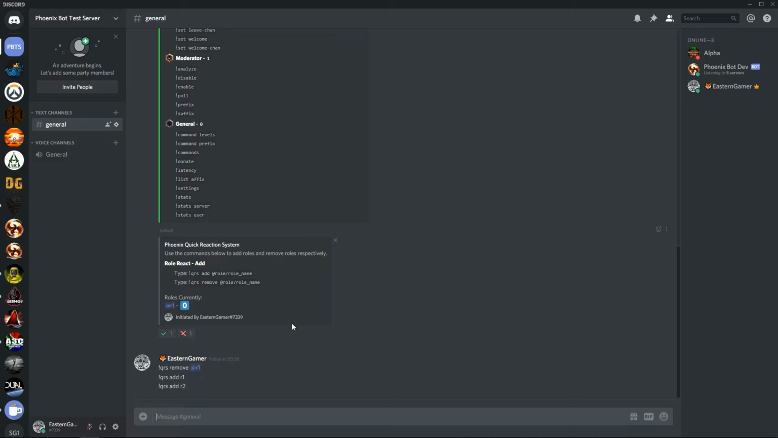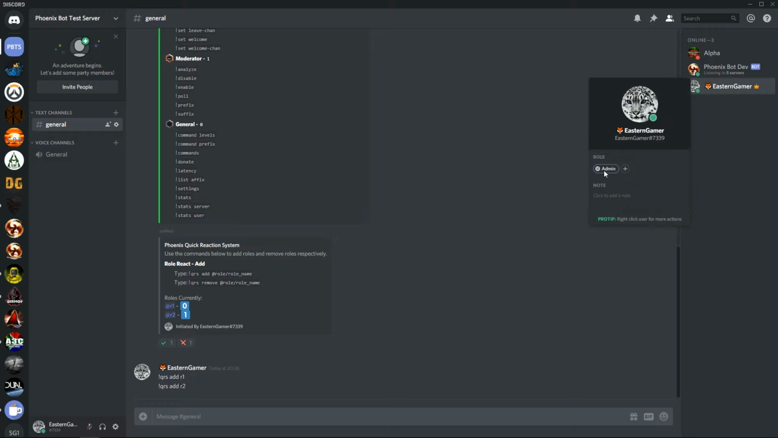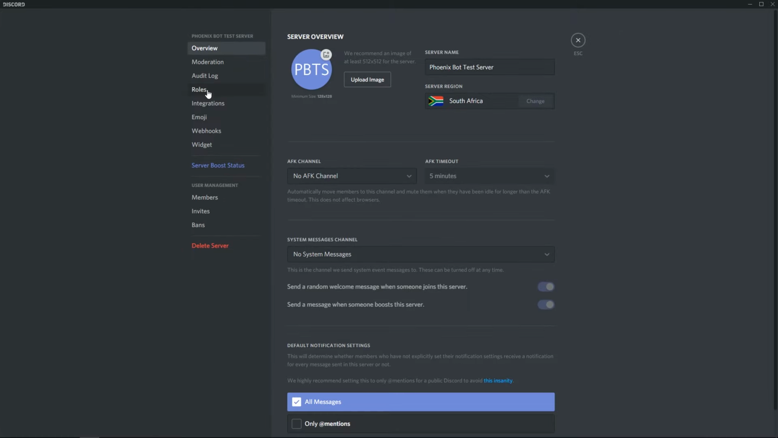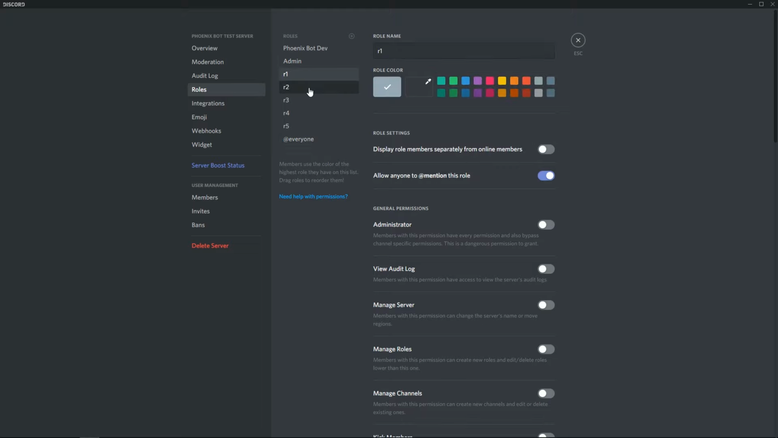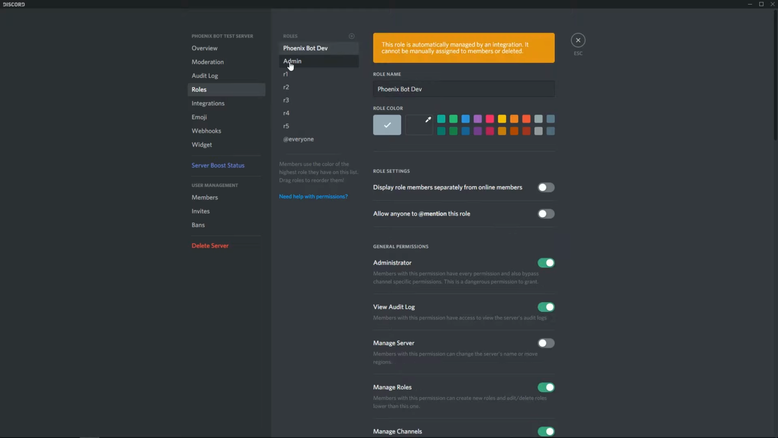What is important to note is, assuming you need to be higher than the role yourself. You have to have a role, like I've got here, admin, is above all these roles. So if we go to the server settings, roles, this is my role structure. I've got admin, role 1, role 2, role 3, role 4, and so on. And the dev bot is above everything.